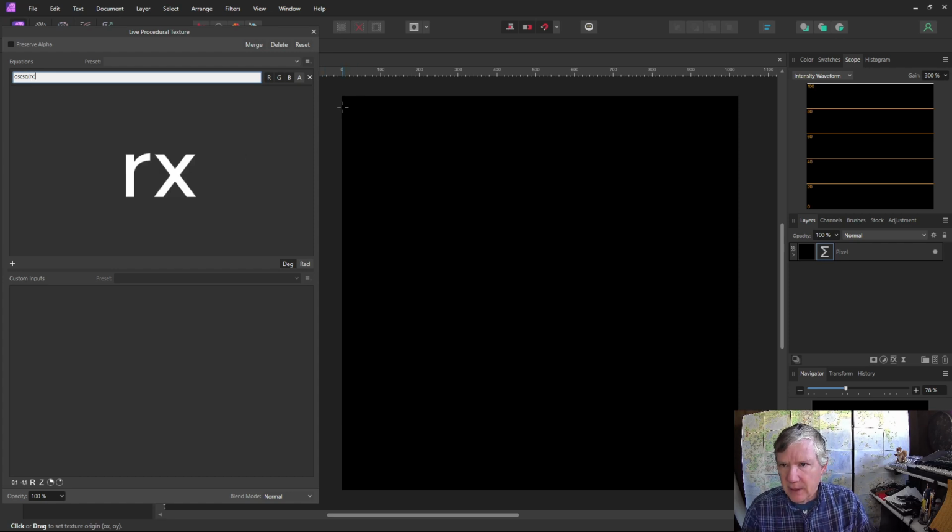So relative x is position in pixels of the x dimension of your document. This is 0 over here, and then it goes to whatever the maximum size of the document is over there. So this Rx will go from 0 to 1024 in this case.